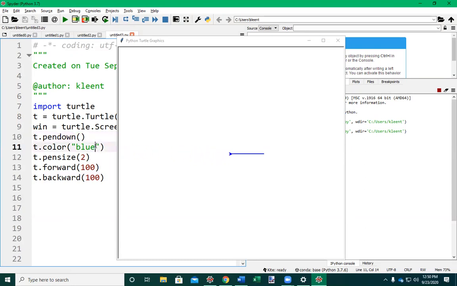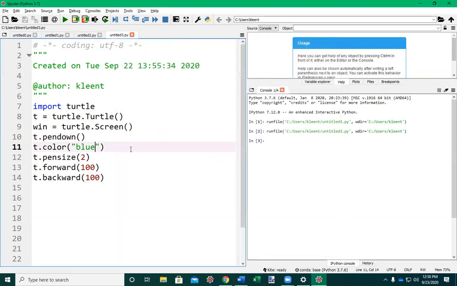Okay. So let's close the window. You got to remember to close the window when you're done. Otherwise, the next time you run it, it won't work because it thinks it's still running. And just pick another color. And if it's a color that you can think of the name of, it will probably be there.